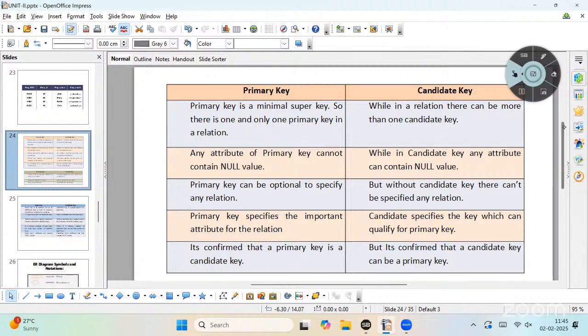Next, what is the second point? Any attribute of primary key cannot contain null value. Because our condition is it should not contain null value or empty values. Here, while in candidate key, any attribute can contain null values.